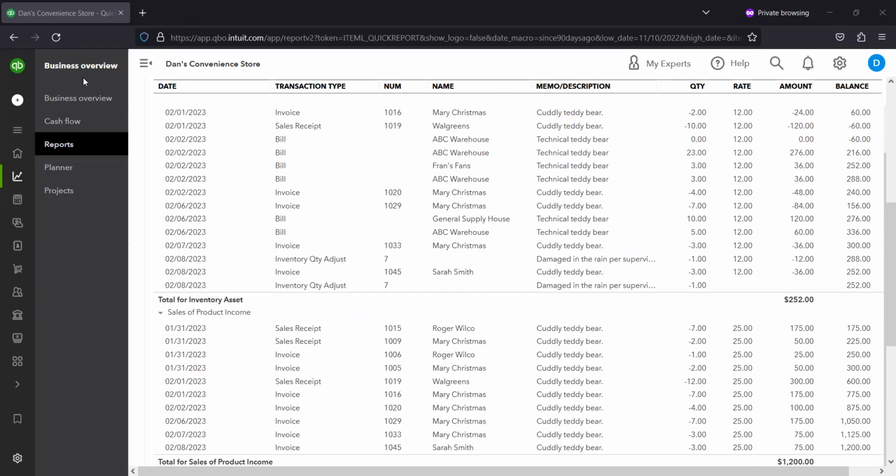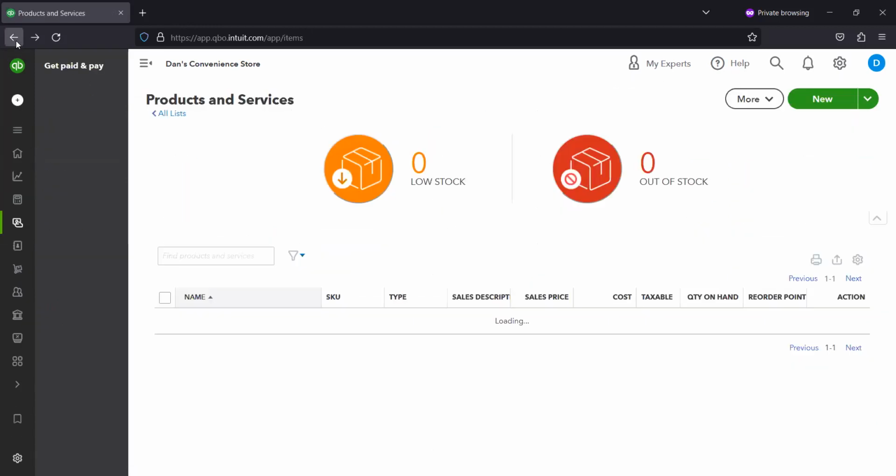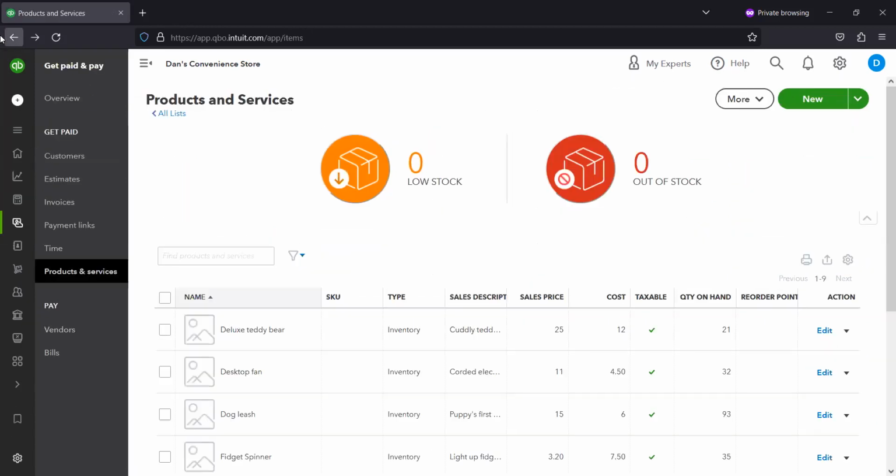So there's another way to do that. I'm going to click the back button. I'm going to pick a different item this time, a desktop fan. And I want to adjust the quantity.